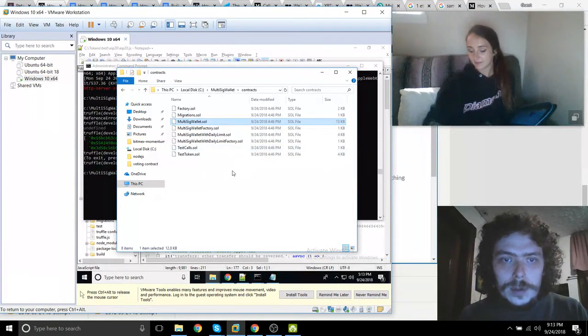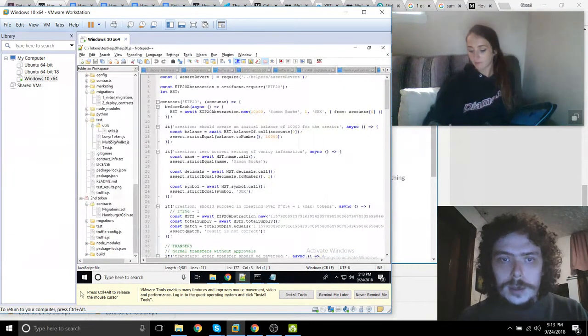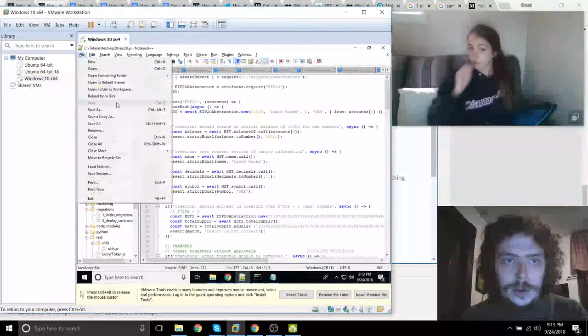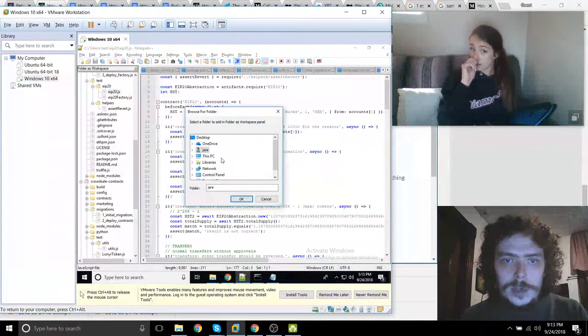What am I doing here, guys? What do I want to do? What do I aim to do? Actually, what I really want to do is open another folder here. Open folder as a workspace. Nope.